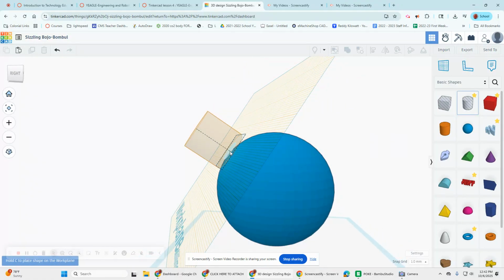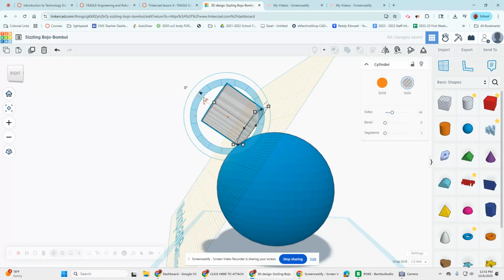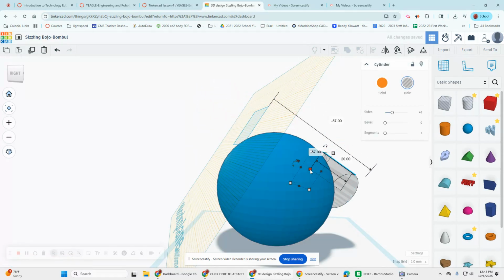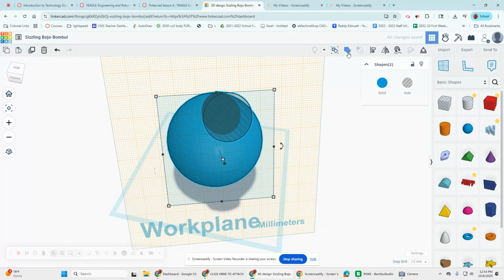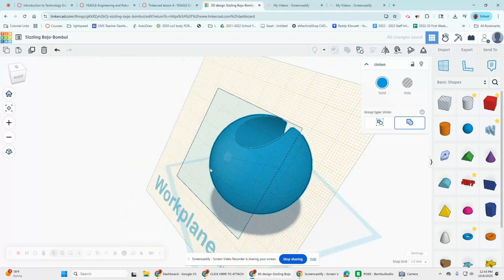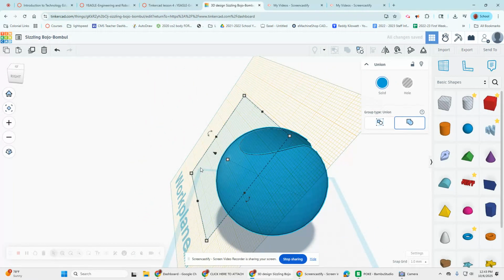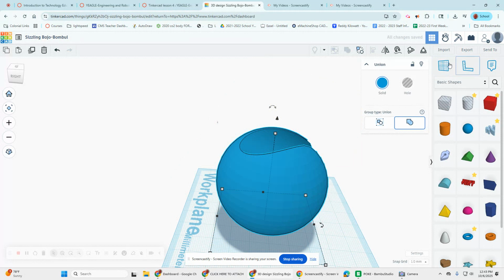And then, if I do something like this, I can bring this through, make it a little bigger, and then when I select both and group, I can get an object that otherwise would be very difficult to create. So the work plane tool is designed so that you can create objects on a secondary work plane.